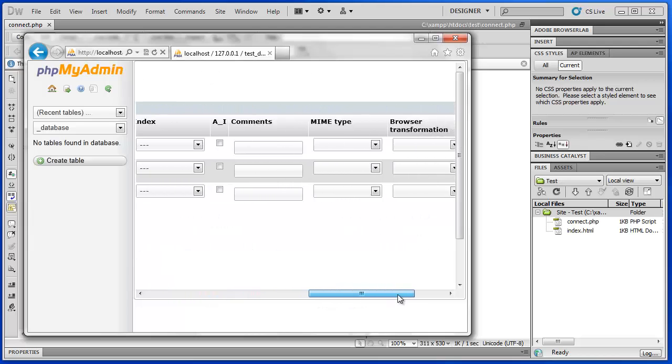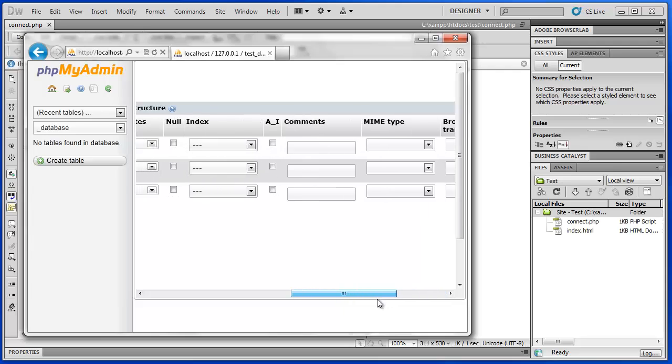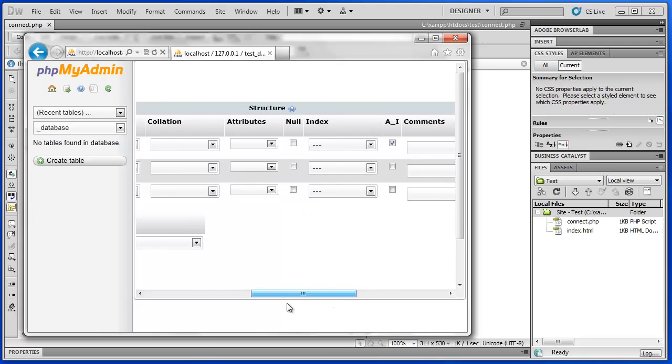There are a lot of different options here we can add. We're going to keep it simple. We're just going to choose auto increment. So now when a new user creates an account and our application connects to our database to store the information, ID will just simply auto-increment to the next number.